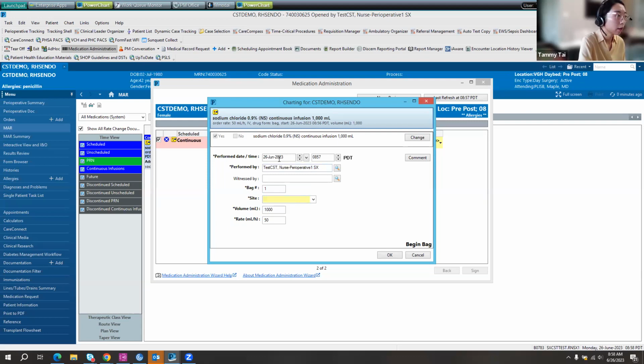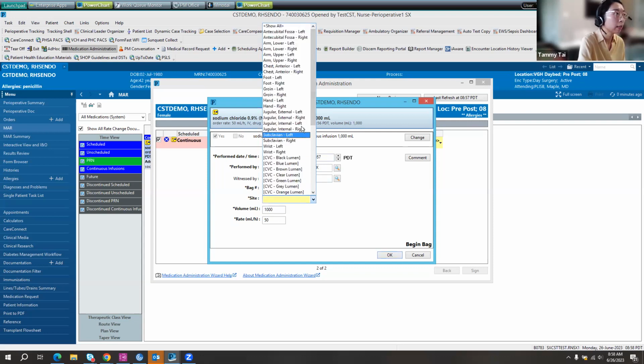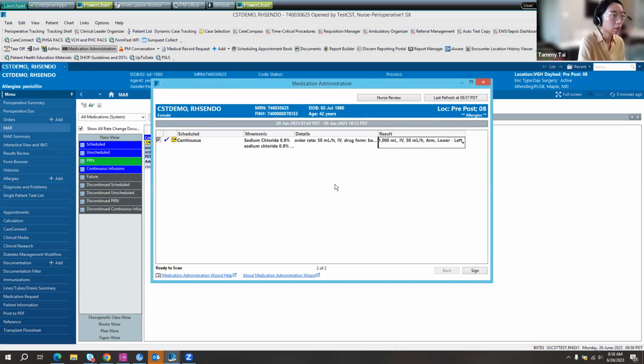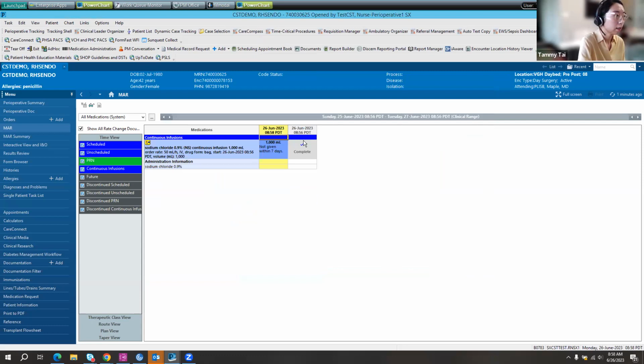So I'm the nurse. I'm gonna administer at this time. There's one bag and the site will be, let's say I inserted the IV on the left lower arm, volume and rate as set. And now it's completed. All right, so that's all the medications I'm required to give at the pre-op phase. Next, I'm gonna start charting patients' assessments.